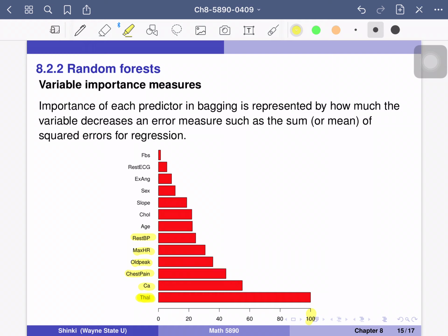So the Thal variable is the most important, and the Ca variable is the next most important, and so on. Probably these variables are not as important as these variables. So these are the basic ideas for bagging. Okay, so see you then.